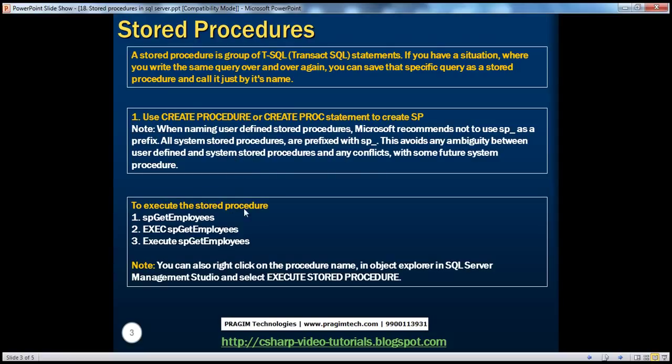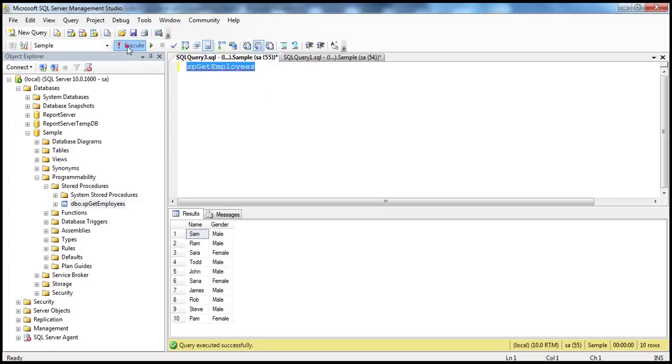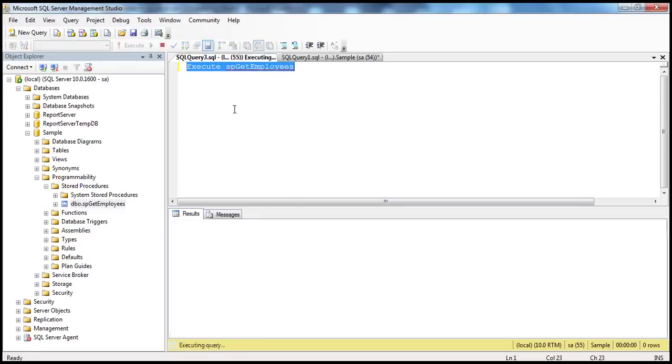And to execute the stored procedure, we have seen how to do that. You just copy the name of the stored procedure and click this execute button, and the SQL statement within that stored procedure gets executed and it returns the name and gender columns. Alright, so that's one way to execute it. Or you can use the exec keyword and then click this, or you can use the full execute keyword and then again press F5.